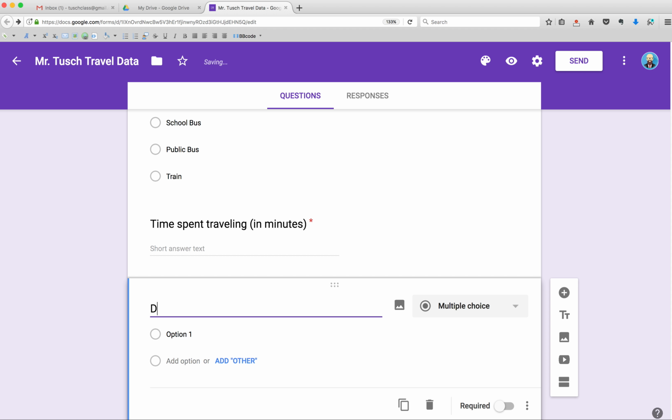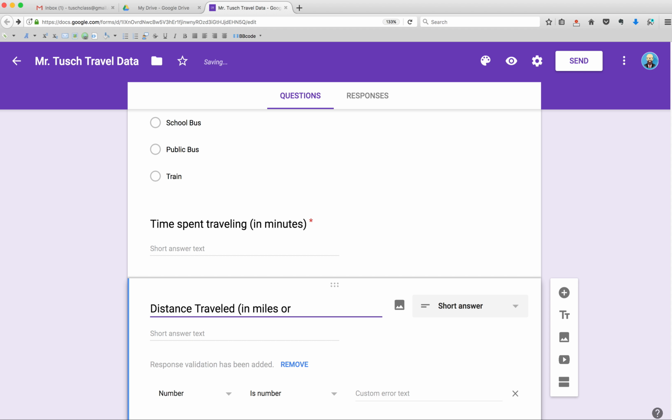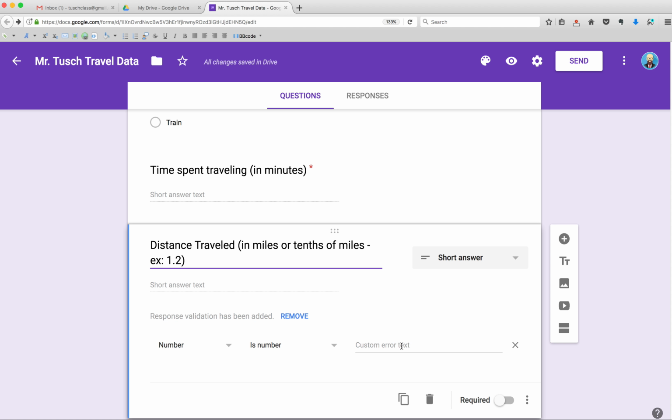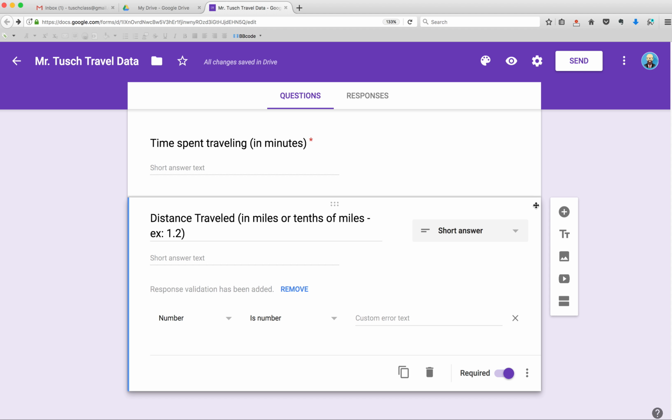And then the distance traveled. So the distance traveled, I'll say in miles or tenths of miles. Example 1.2. So I'll tell them that the number has to be a number. And I'm going to actually leave the validation in place. So we're going to leave that there. And anything else I think might be interesting, that's fine.